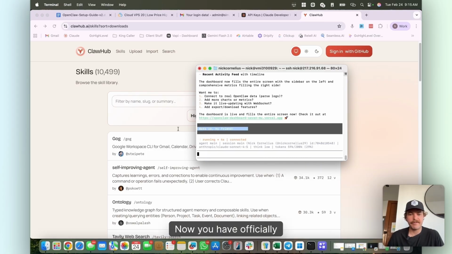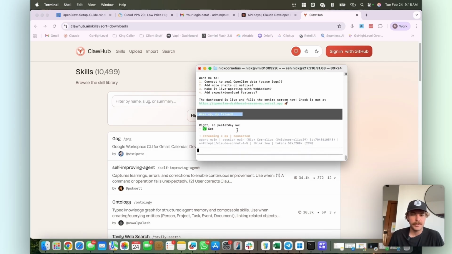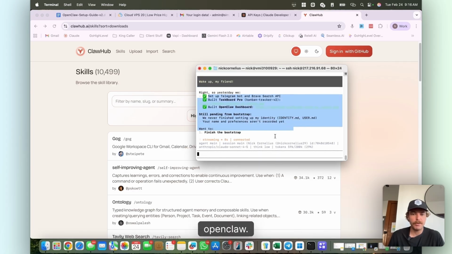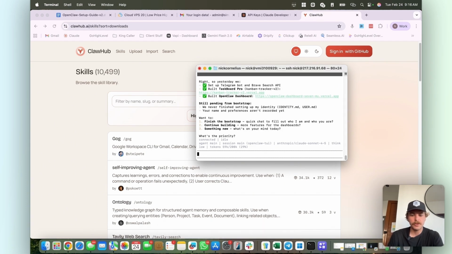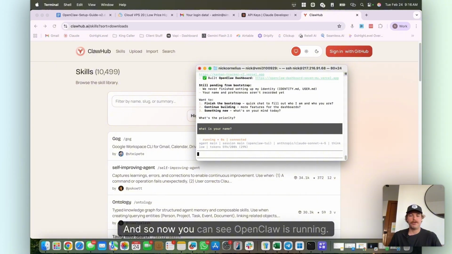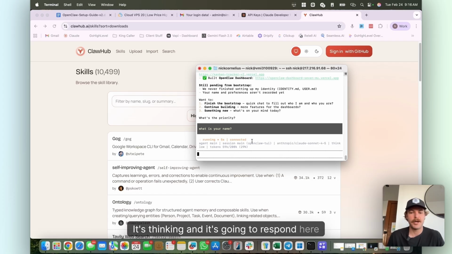Awesome, now you have officially started OpenClaw. So you should see, wake up my friend, and you should see the response. So this is like the input, and this is the output from OpenClaw. So I already have it set up, so it's like picking up where we left off, and now it's talking about what we talked about previously. So now if you want to chat with OpenClaw, you can just start typing in here, and just say, what is your name? We'll just ask that. And so now you can see OpenClaw is running, we're connected to it, it's thinking, and it's going to respond here shortly.